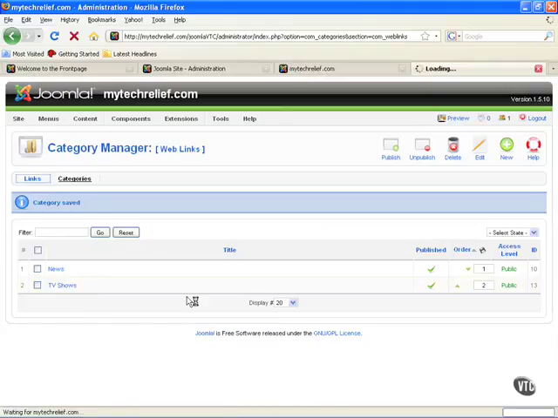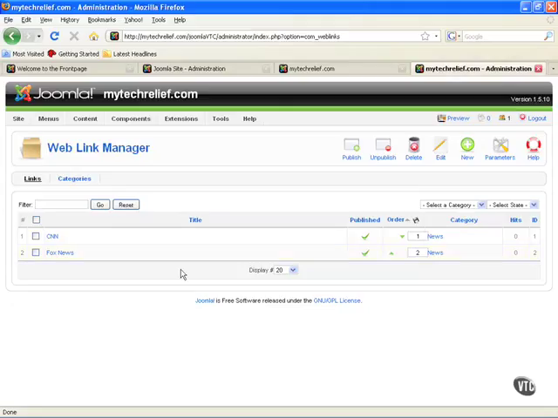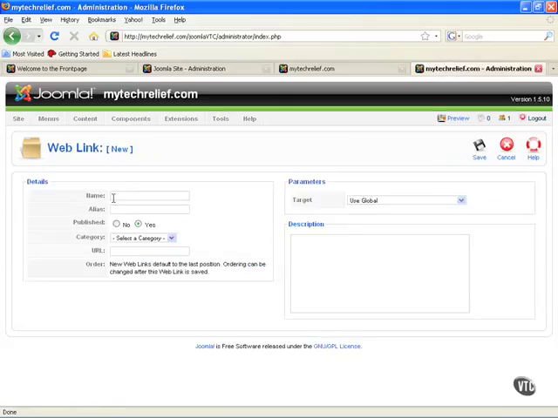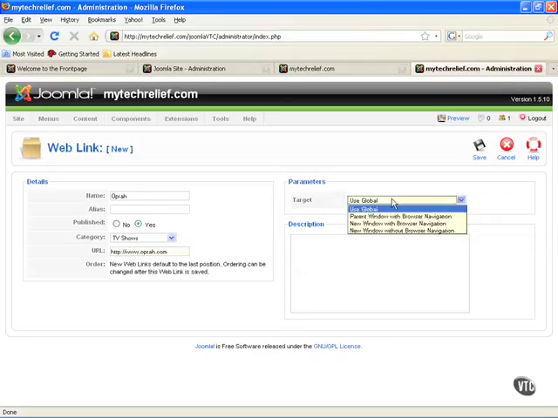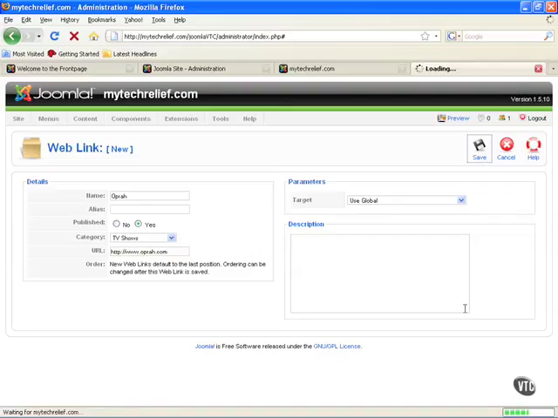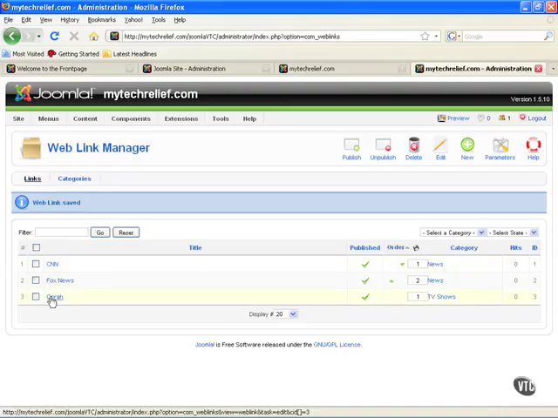I'm going to go to the links. Let's go add a link for that category. We'll select the category, TV shows, and type in the URL. And then we can change this if we want or not, either way. Go ahead and save it. And now we have these web links and our categories.